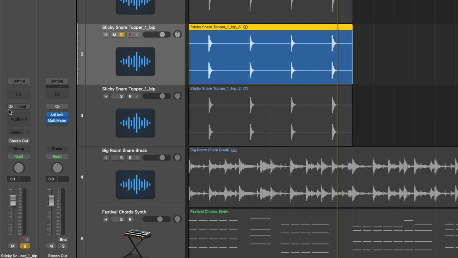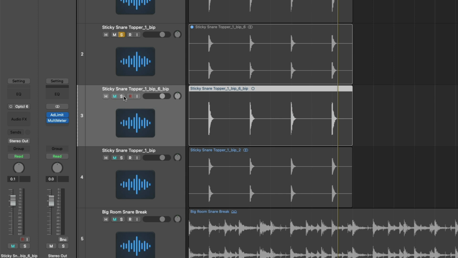We can go in the other direction. We can switch this to mono. Just with a single click, you can change the channel mode very quickly. And if we bounce in place again, we've switched back to mono.